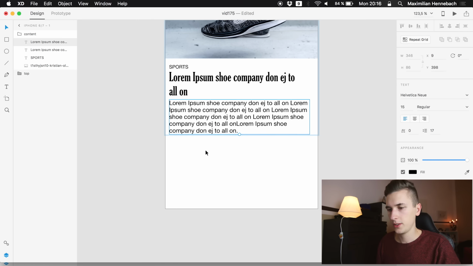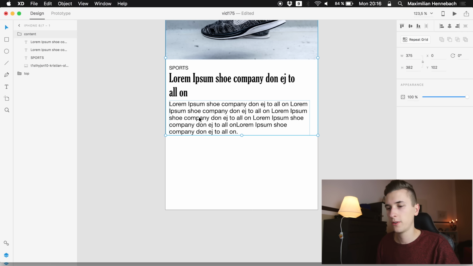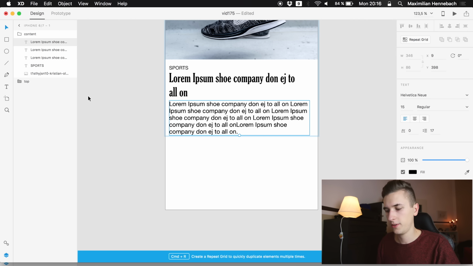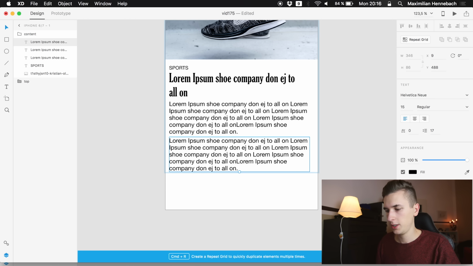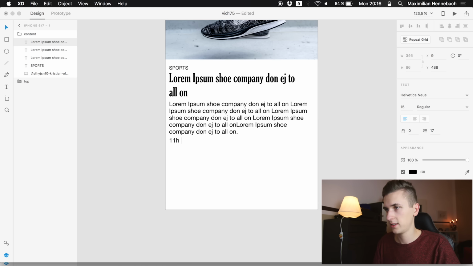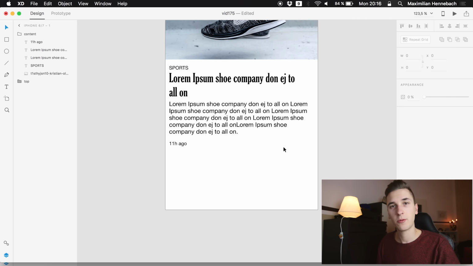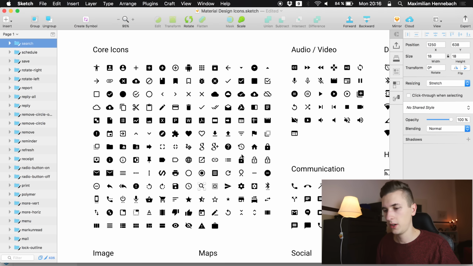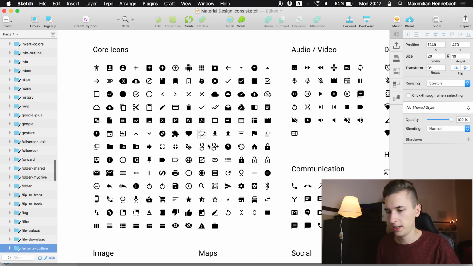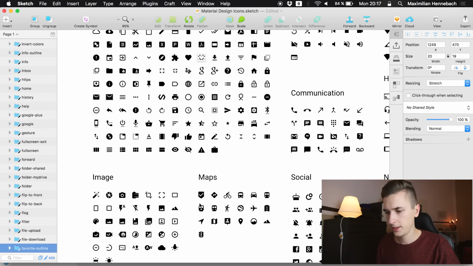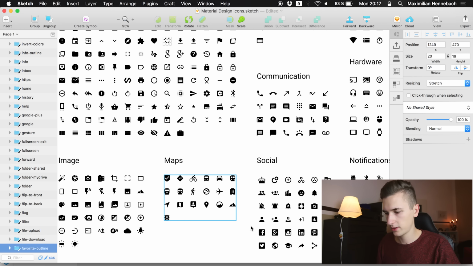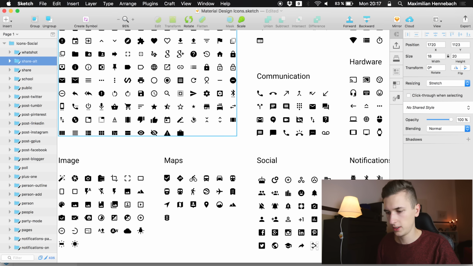What we are going to do now is copy this layer again, because right now we are finishing the bottom part of an article, of an entry, which will contain the time when it was posted, and this was posted 11 hours ago, just like that. You can make it smaller. And on the other hand, I would like to display a heart so people can create a favorite or add it to their favorites. And I would also like to add a sharing icon. I think in this material design icon set, sharing looks kind of different, but here it is as well.